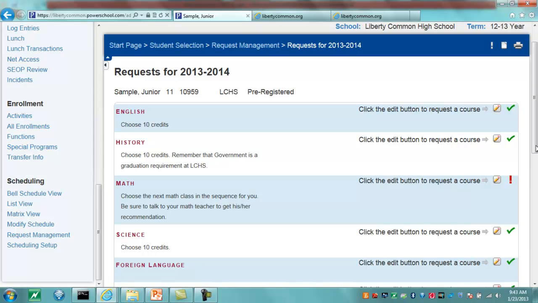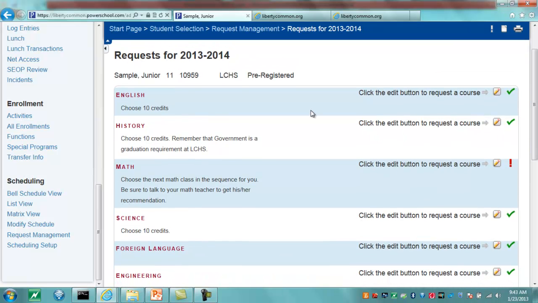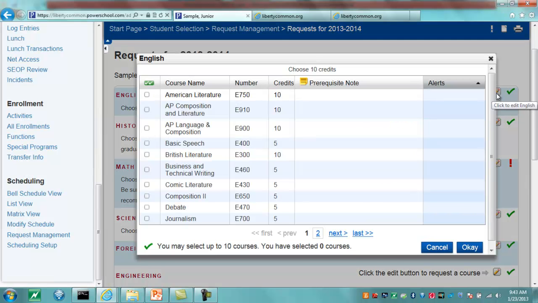In most cases, you still will need to take more classes in your course subjects to meet the Liberty Common High School requirements. When we look at English first, you'll see that generally you're going to want to take 10 credits of English. You can certainly look at your transcript and see what you have left, but most of you will have somewhere between 5 and 10 credits remaining.